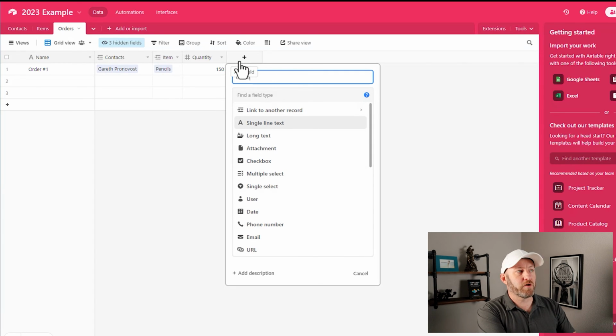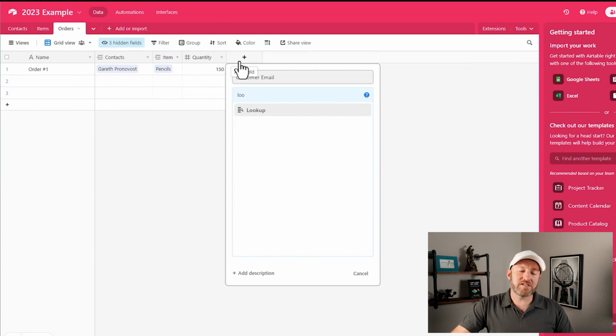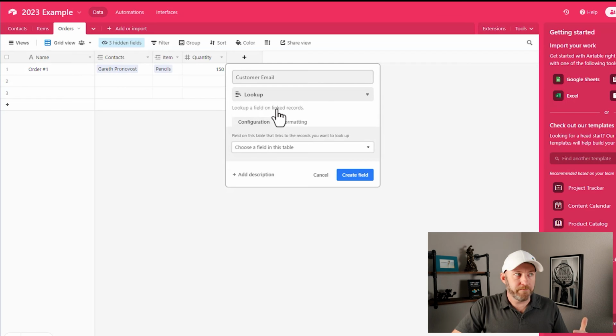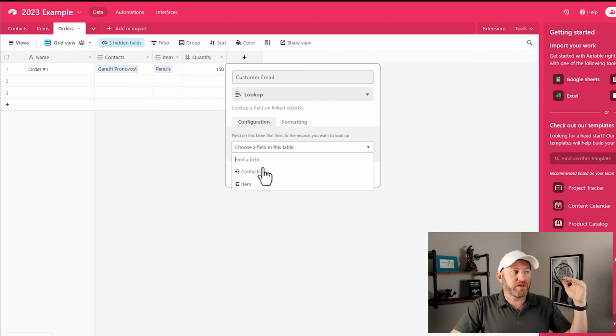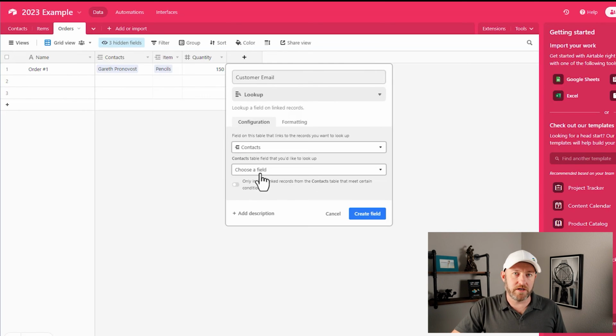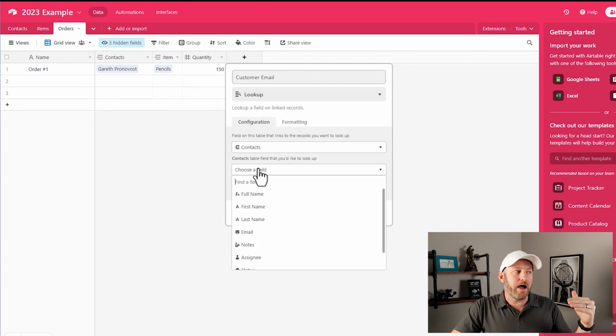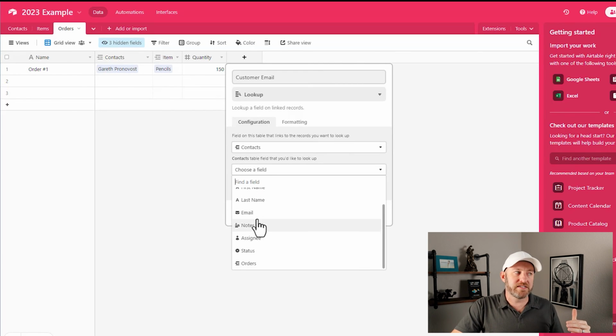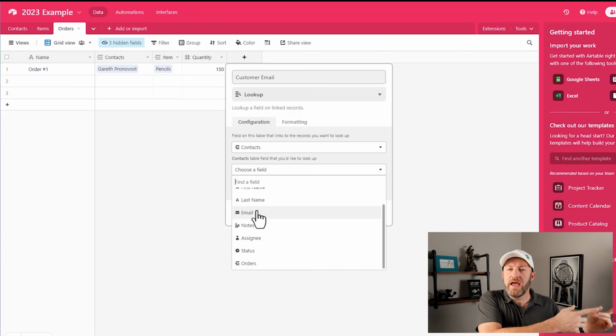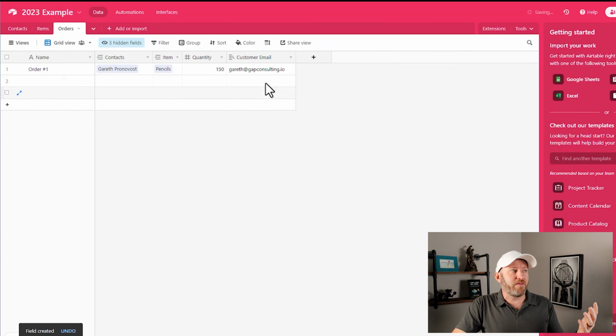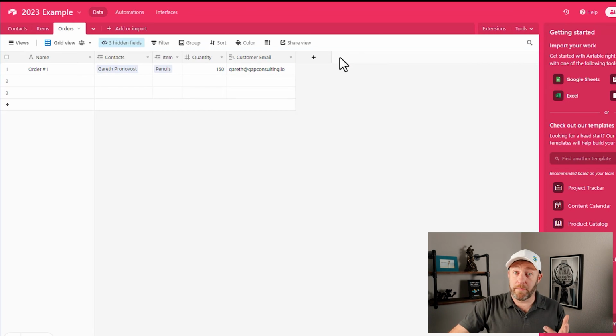So what's the customer email? Well, that customer email information lives in the contacts table. So I can use a lookup field here and look at the linked relationship that I have established with my contacts. Inside of that, I'm able to choose all of the fields that live in my contacts table and bring them into this table. So I can access that email field, and there it is. That's Gareth's email. What about the price?